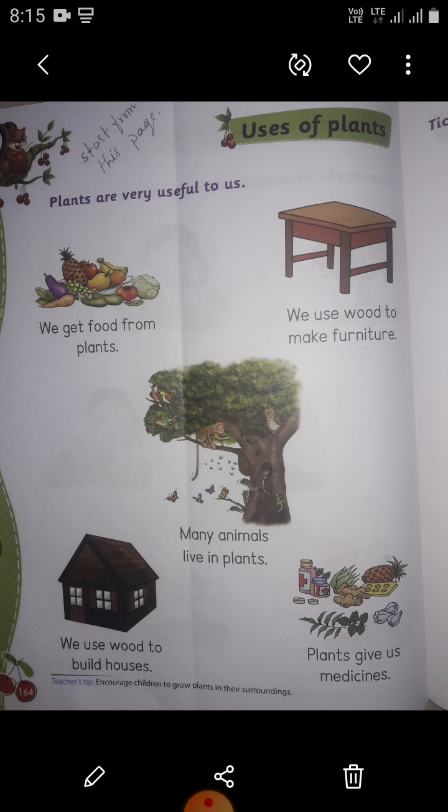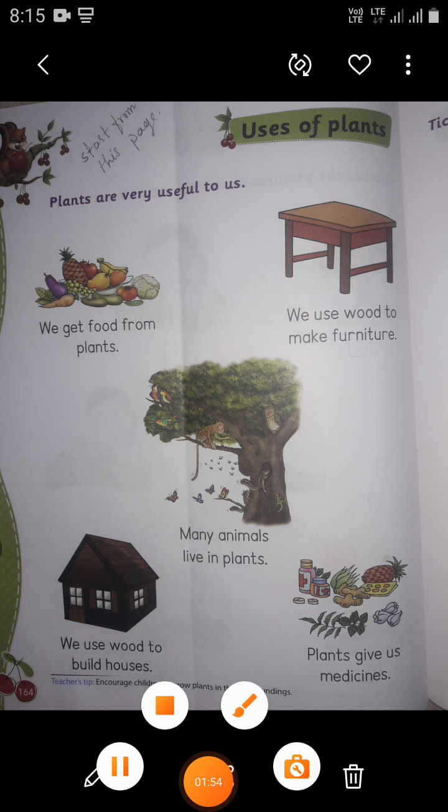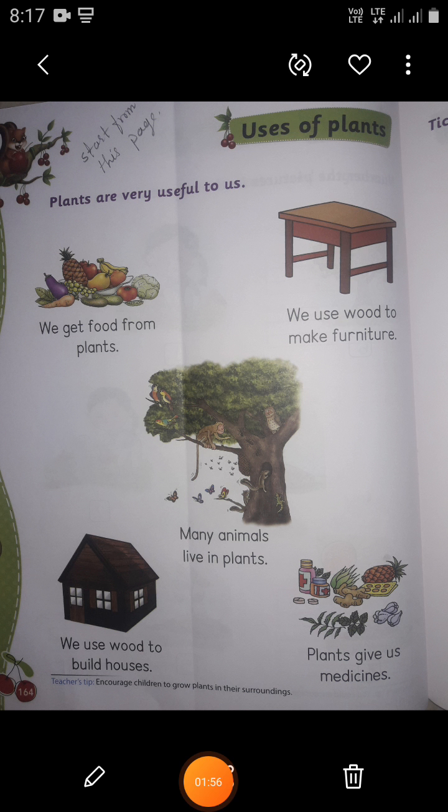And plants give us medicine. Which plants? Medicinal plants such as aloe vera, tulsi, neem, turmeric and ginger. These plants give us medicines.